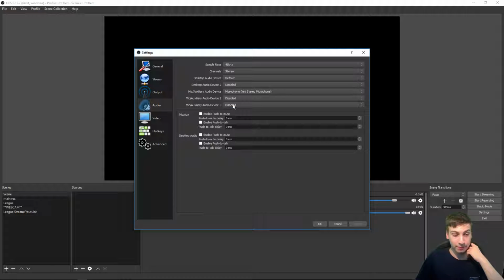You could have up to 3. Actually, you could have more, I think. You can enable push to mute, push to talk with your desktop and your microphone. So you can set hotkeys in the hotkeys tab, which I'll get to in a minute. And I really don't need these because I can just slide the sliders down quickly, but you could have them.